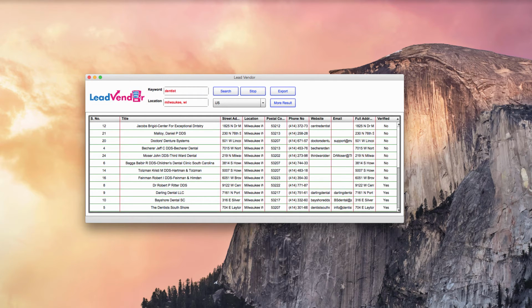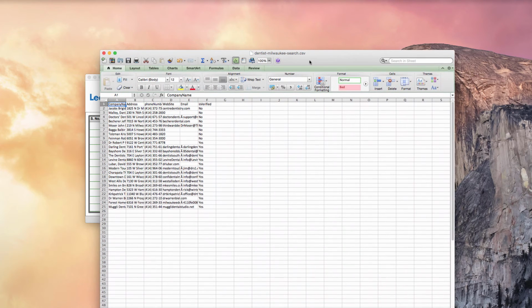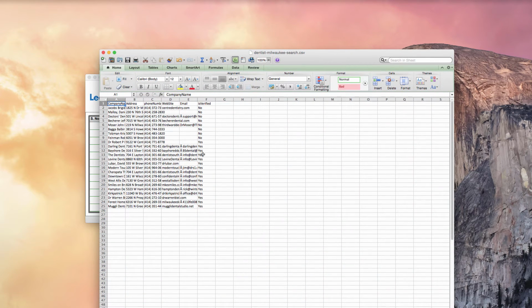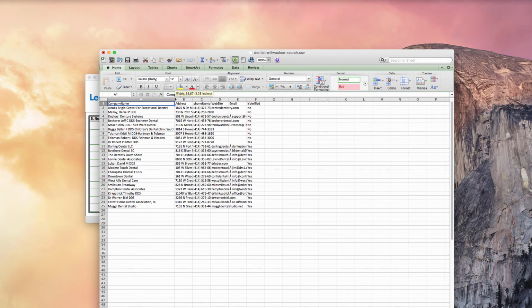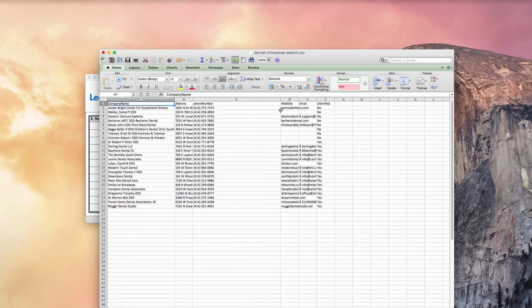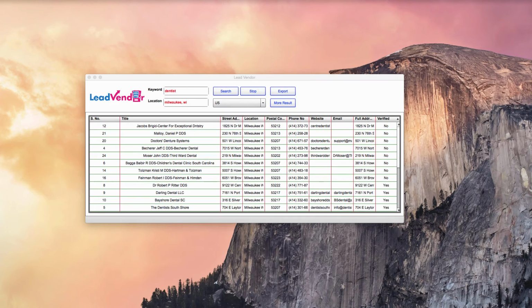And now I can go and locate that file. And it went ahead and put it all in an organized file for me in a CSV format. So I can go ahead and take that information now or hand it off to an outsourcer if I want. And we can pull open Yahoo Local.